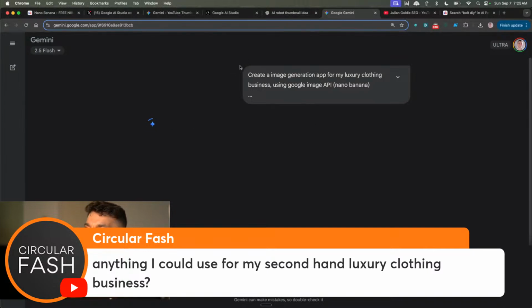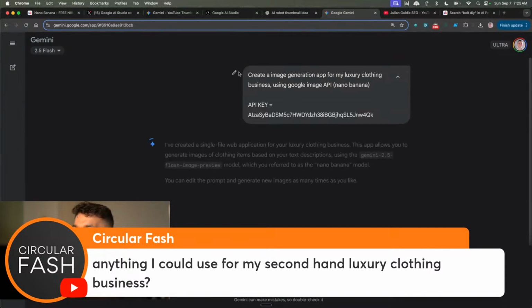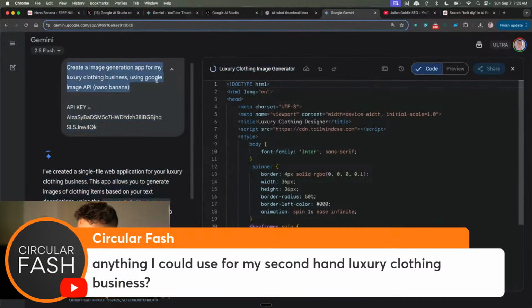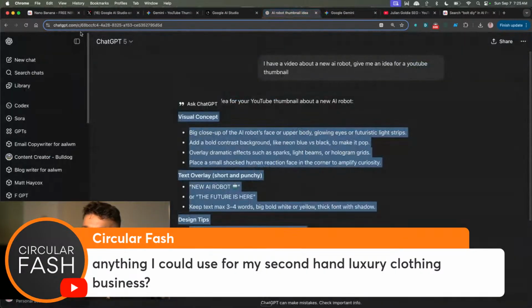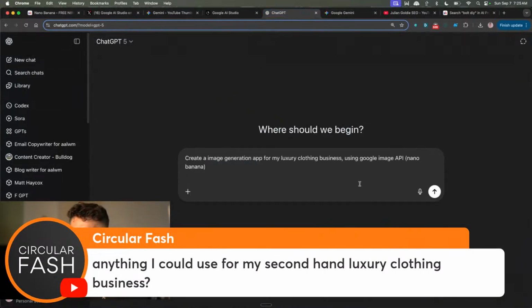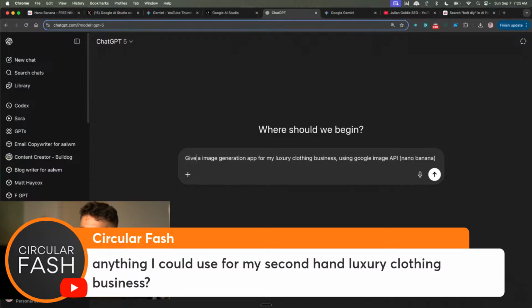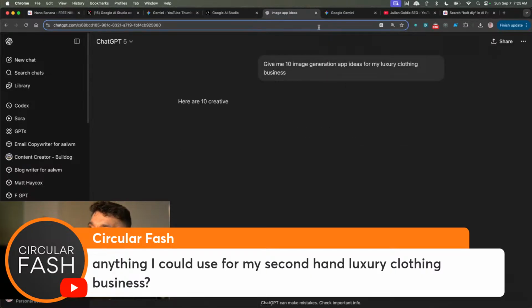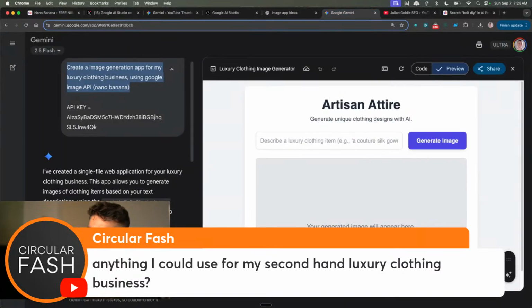Now, if you're running out of ideas for that, then what you can do is take this prompt, go to ChatGPT, new chat, plug this in, and just say, give me 10 image generation app ideas for my luxury clothing business, something like that. Okay? And then you can get the ideas from ChatGPT and create them inside Gemini.